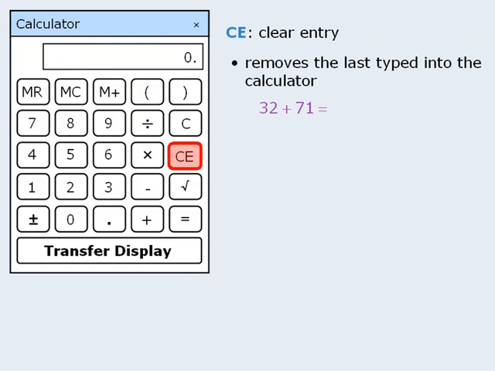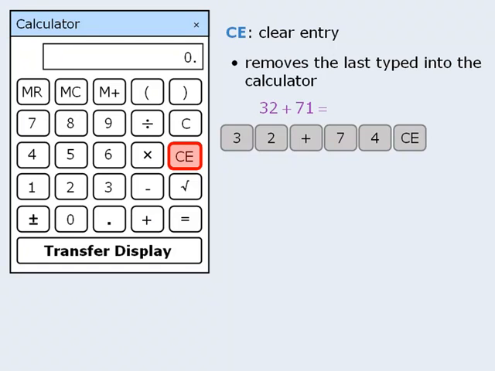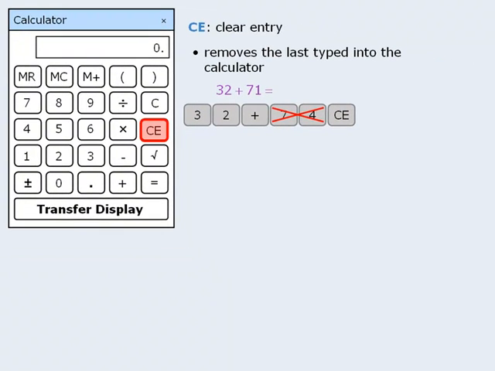For example, let's say you want to add 32 and 71. So you enter 32, then plus, and then you accidentally enter 74 instead of 71. At this point, you can press the Clear All button and start all over again, or you can click the Clear Entry button, which essentially erases your last entry, but keeps everything before that last entry. So the calculator still remembers that you entered 32 plus, and it's now waiting for your next entry. So if you now enter 71 and press equals, you'll see that the correct sum is 103.